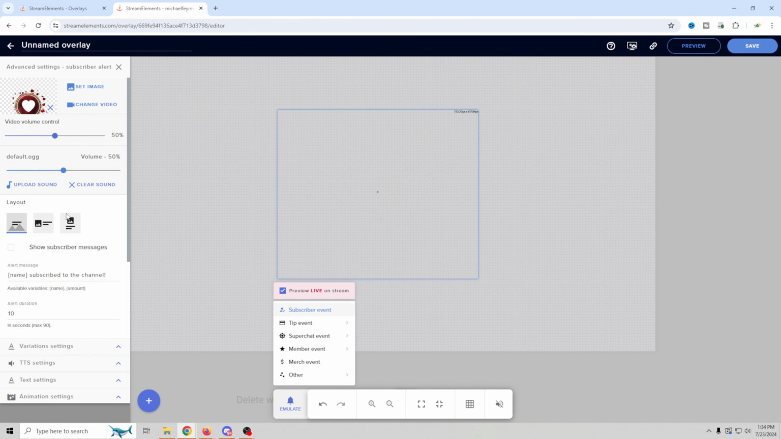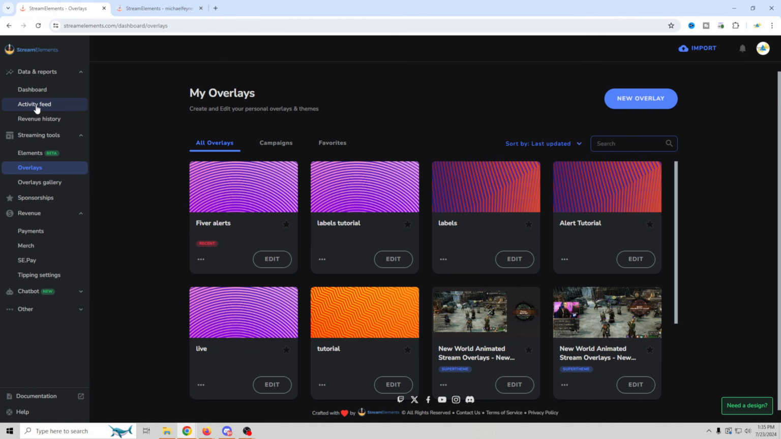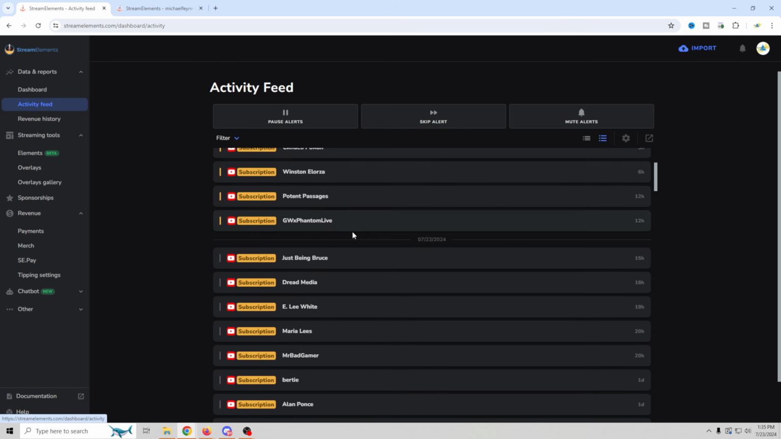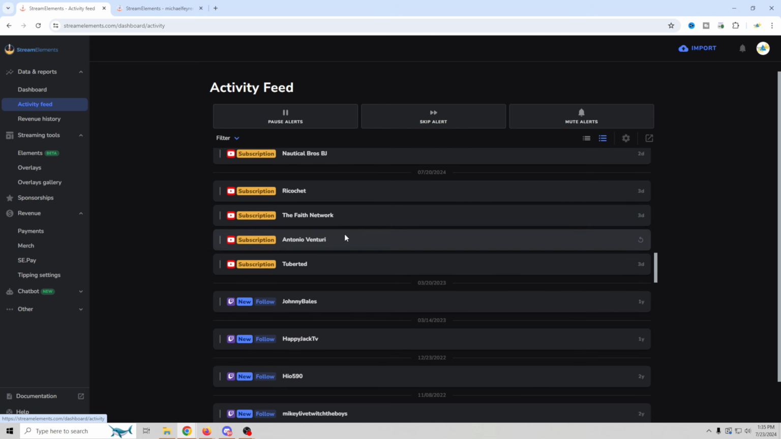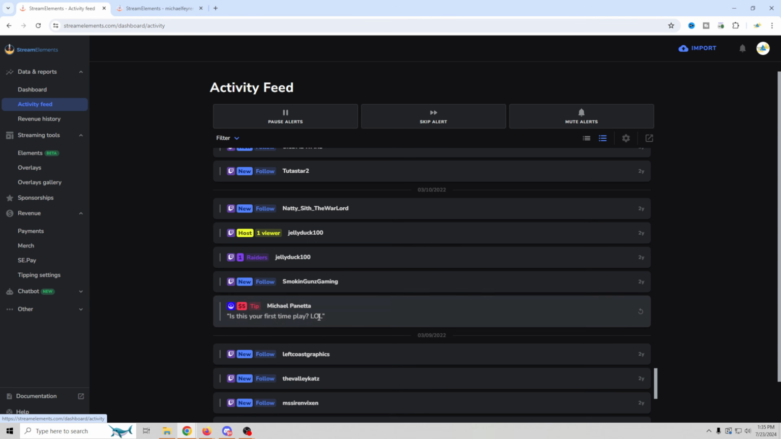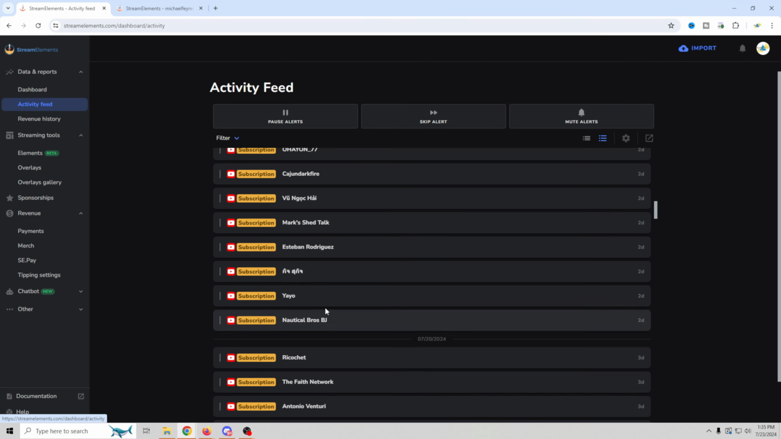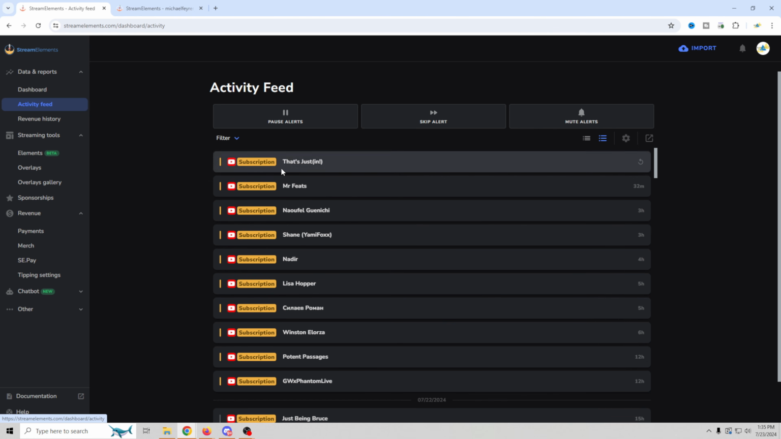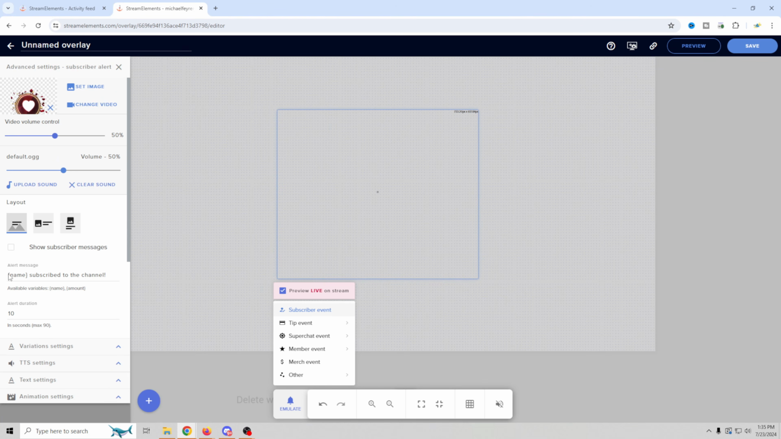If you want the subscriber message to show, you can click this. Now, generally speaking, I don't usually check this because I'll go to my activity feed, and when I get something that has a message in it, it will be typed in there so I can read that message. That way I don't have to worry about foul language. If a person leaves foul language, I can self-edit it while I'm reading it out on stream. So I usually leave my show subscriber message unchecked.